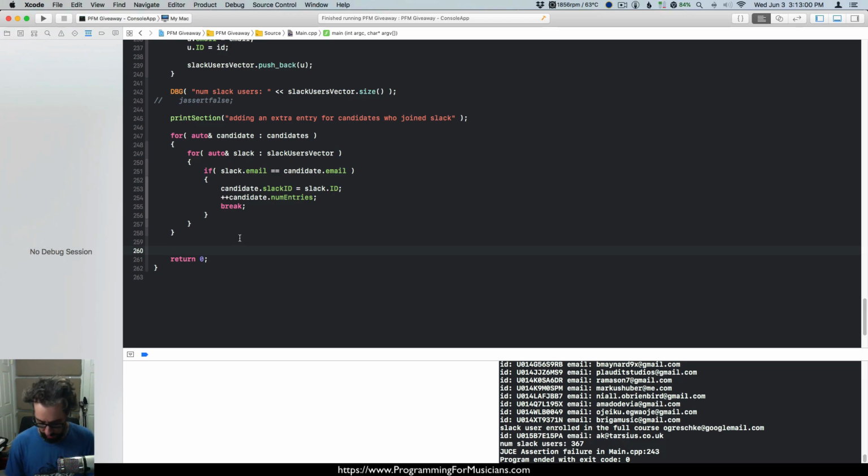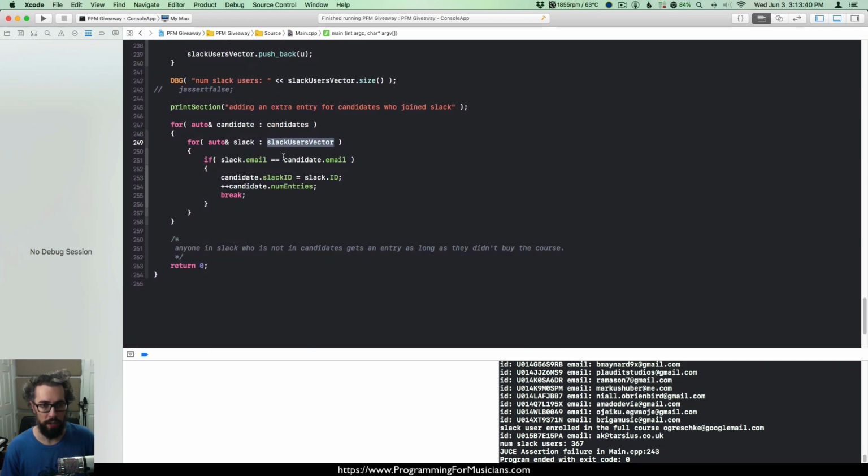And then now we can say anybody who is in Slack who is not in candidates, because there are some people who signed up for the trial with one email address and then they joined Slack with another one, they get their own entry as well. So let's see what happens. Okay, so we will make a note to ourselves about that. Anyone in Slack who is not in candidates gets an entry as long as they didn't buy the course. And the good thing is that everybody in here did not purchase the course.